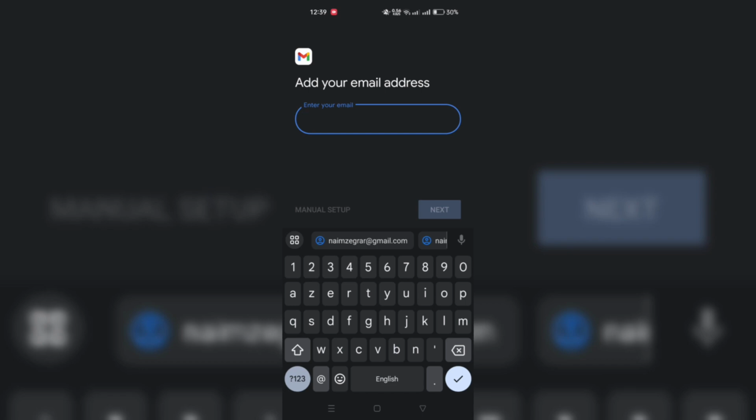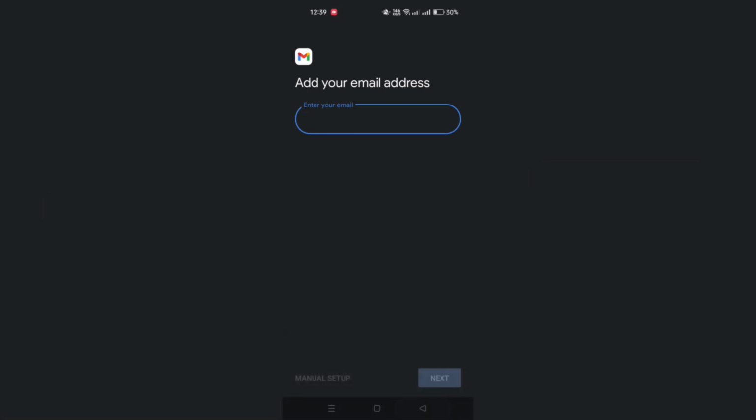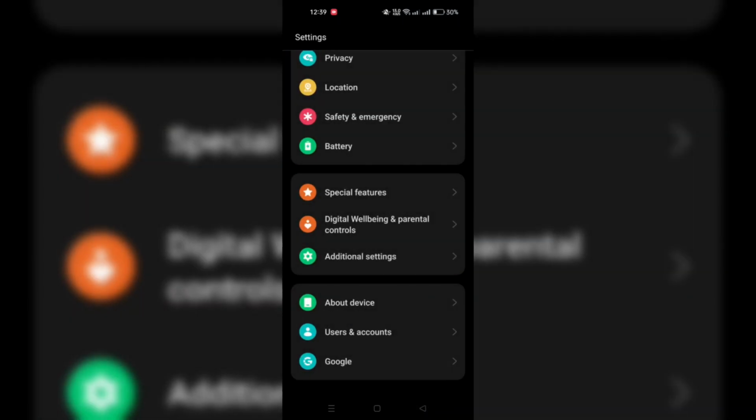Once signed in, choose what data you want to sync to your device, such as contacts, calendar events, and app data. And that's it, guys.